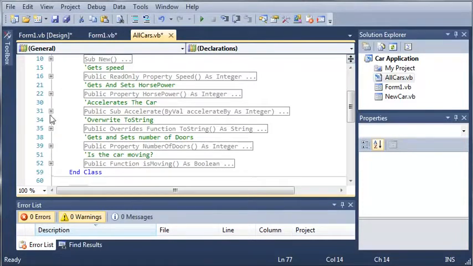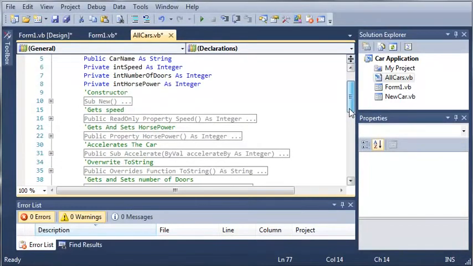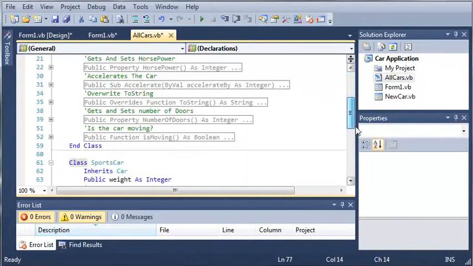In this tutorial we're going to be working more on the car program. Now if you don't know what this is and this code isn't familiar to you, you might want to move back to the beginning of the program. So let's go ahead and get started.